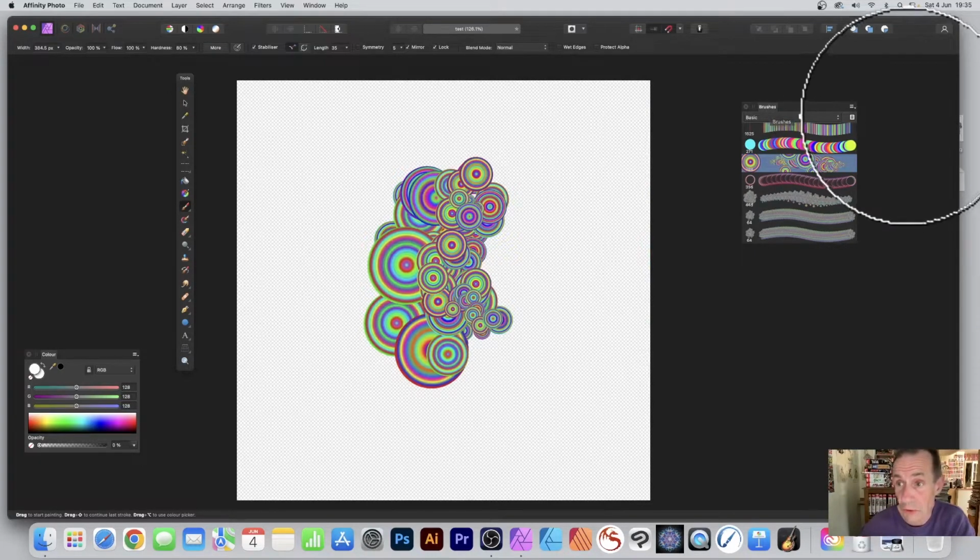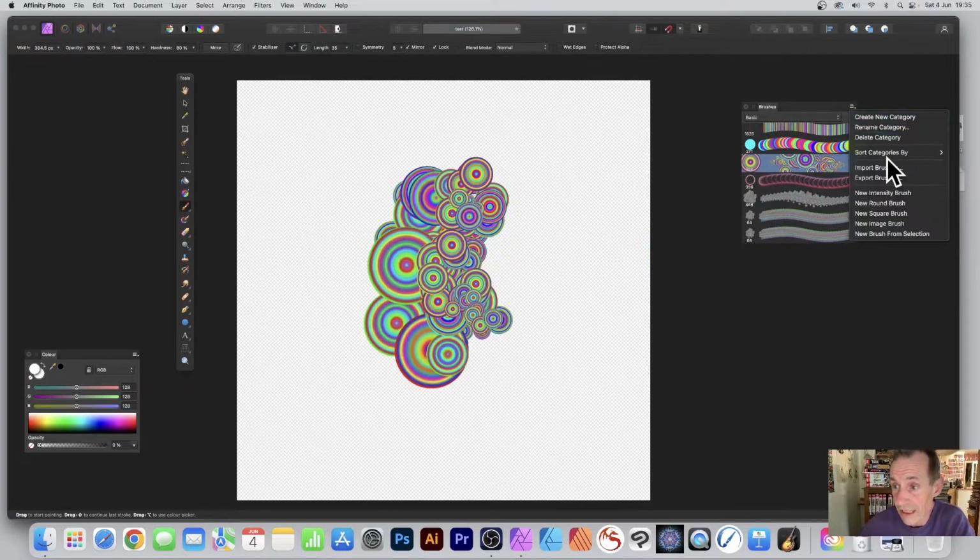Now, once you've done that, what you can do, you can go to the Brushes panel, and that's View Menu, Studio and Brushes, right side, and New Brush from Selection. That's useful if you just want to use it just once.